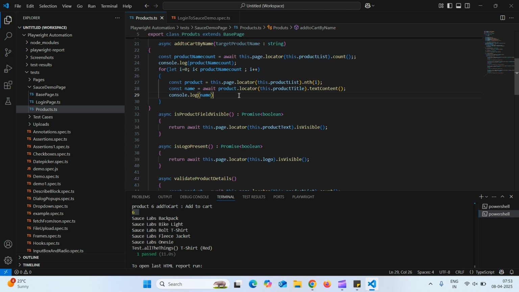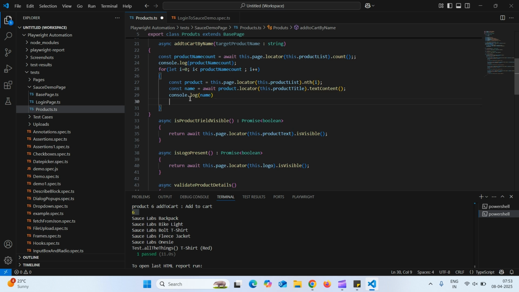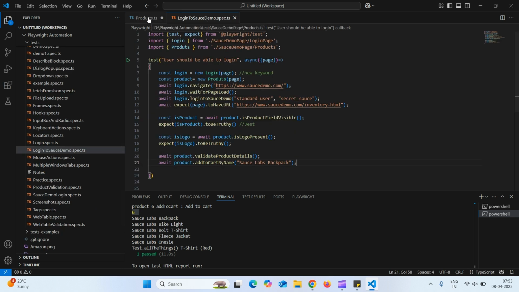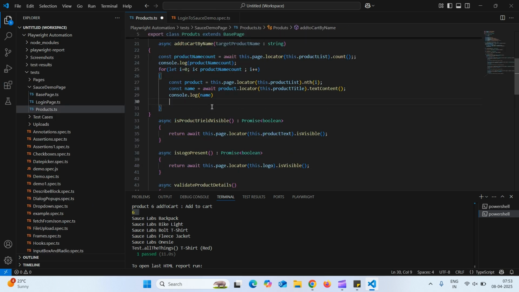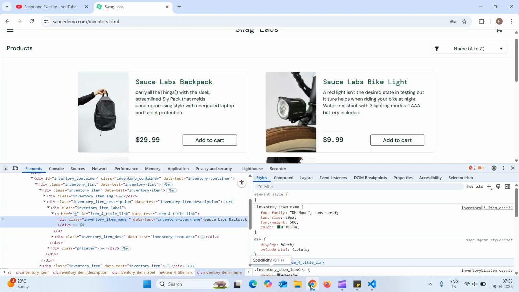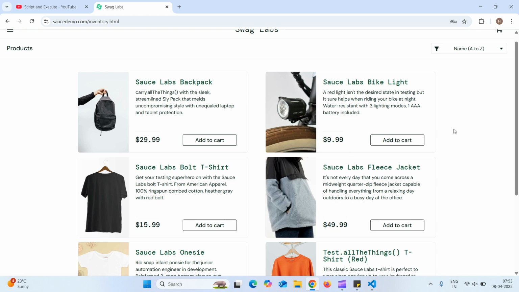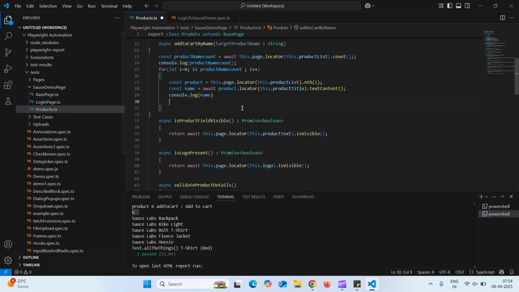Now let us click on the add to cart button. So we got the name, and if this name is matching the name we pass in the test file, then click on that add to cart button. What I'm doing is looping through all the product list here. There are 6 products, and if the title matches the name I provide in the test file, then go inside this product card and click on the add to cart button.